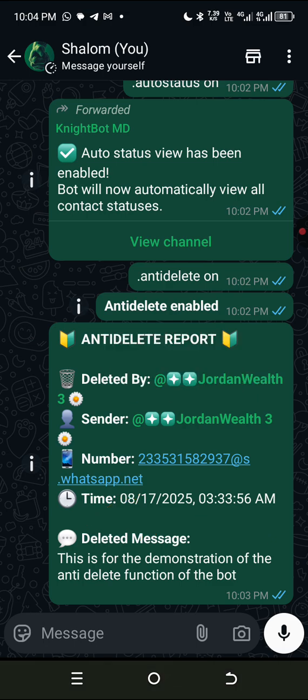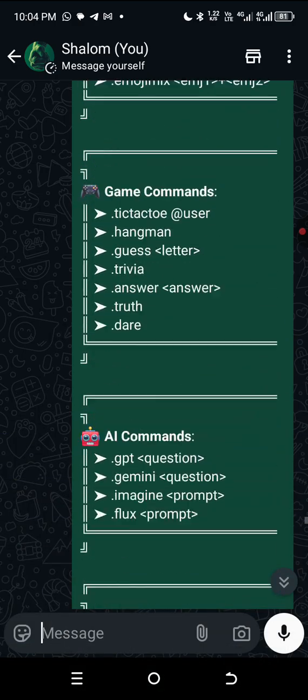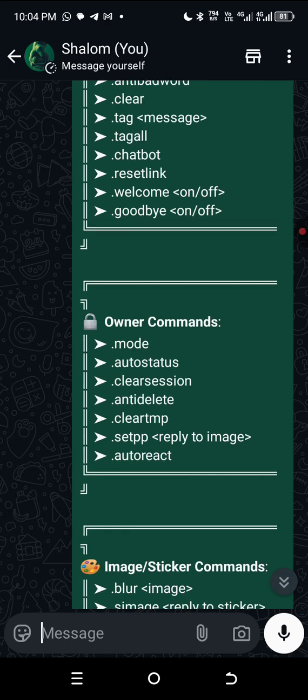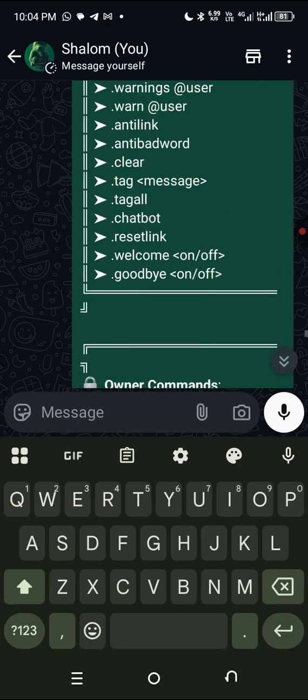I think it's very useful. I really believe this is going to be very useful for you. Yes. So there are various other commands.